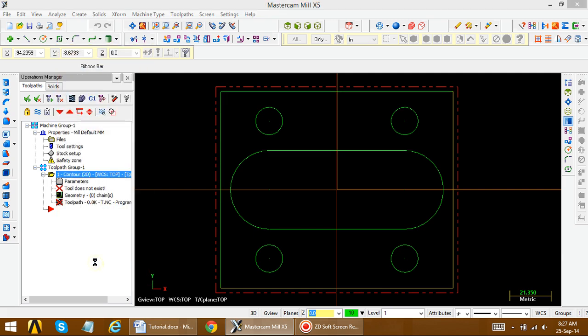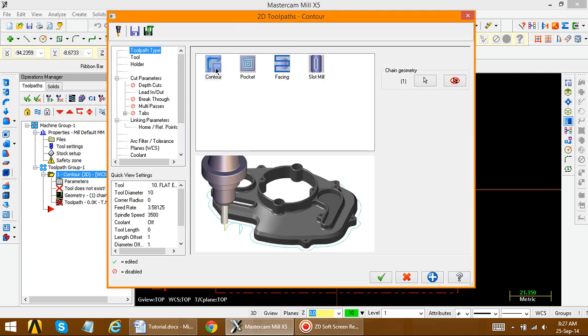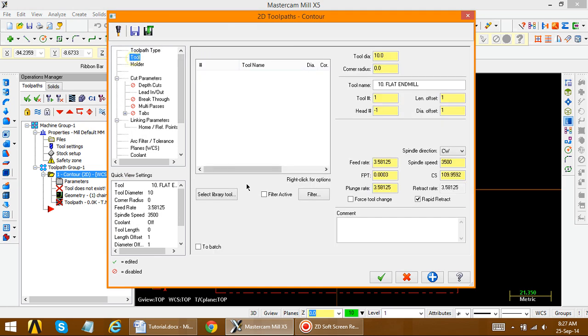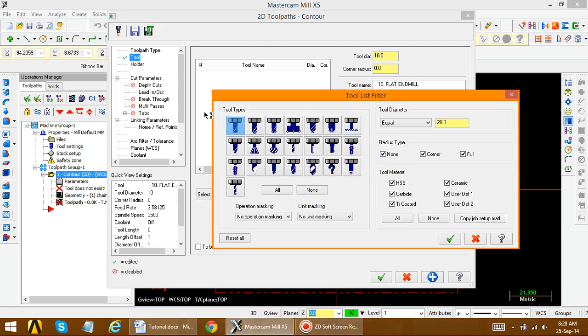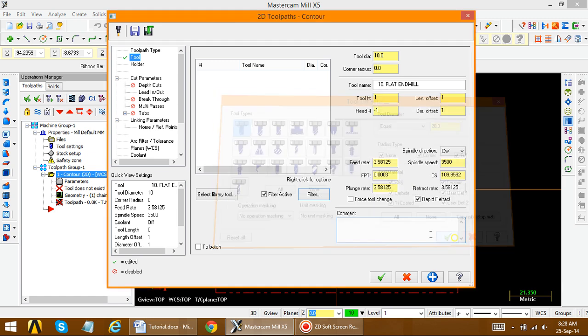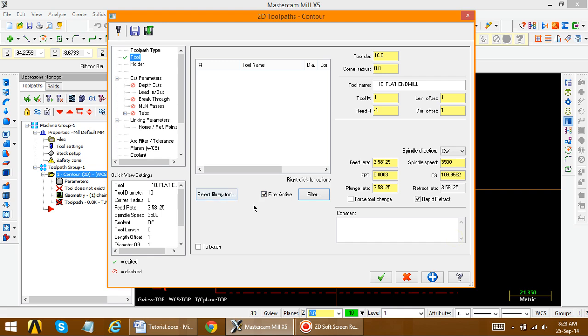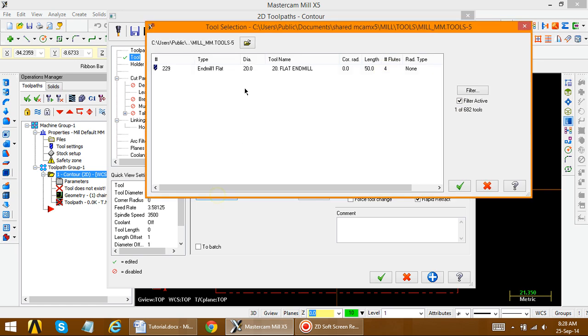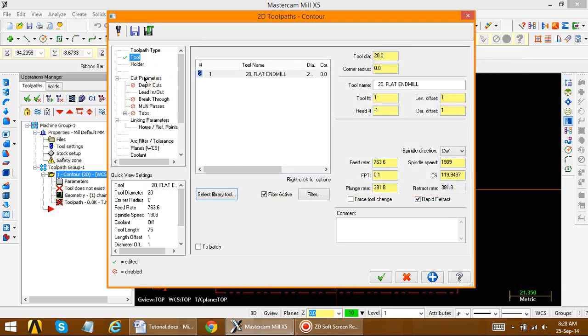So okay, this window is open. So contour operation is selected. Now go to tool, filter, active filter. We apply a specific filter. Now here end mill flat is selected. So here it is equal. Okay, now the filter is active. Now we see only the applicable or matching tools in the library. We select library tool, that is we provide 20 flat end mill. Okay, that is applicable.